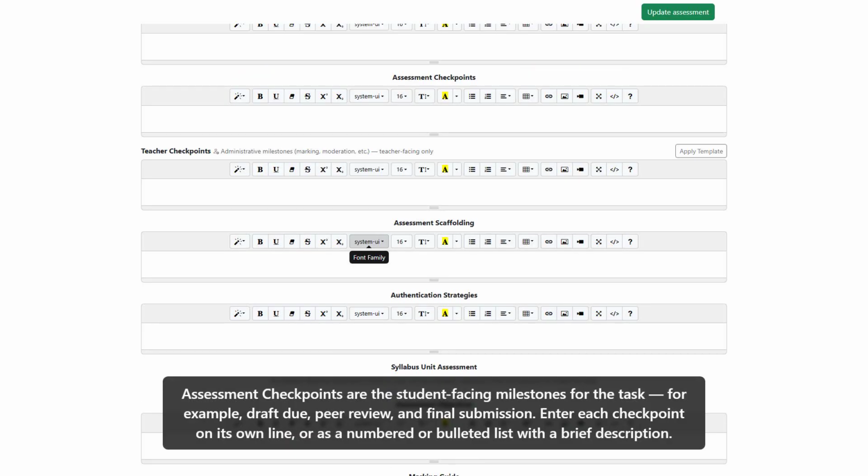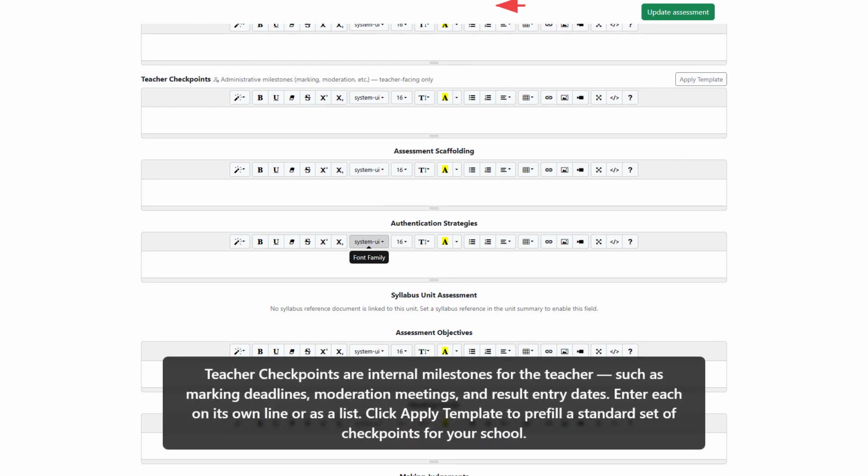Assessment checkpoints are the student-facing milestones for the task, for example, draft due, peer review, and final submission. Enter each checkpoint on its own line, or as a numbered or bulleted list with a brief description. Teacher checkpoints are internal milestones for the teacher, such as marking deadlines, moderation meetings, and result entry dates. Enter each on its own line or as a list. Click Apply Template to pre-fill a standard set of checkpoints for your school.